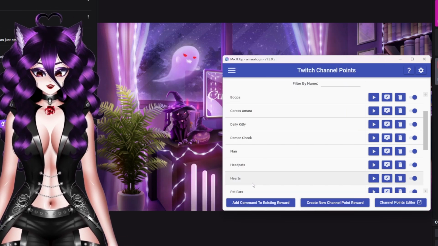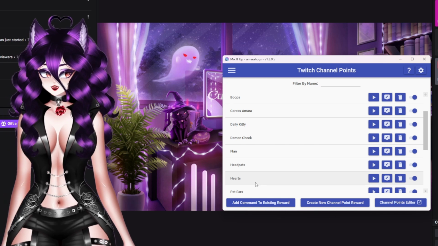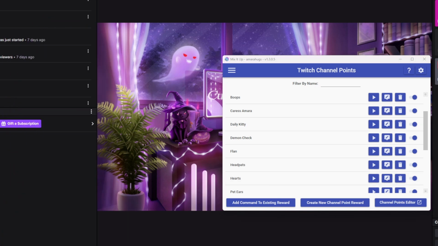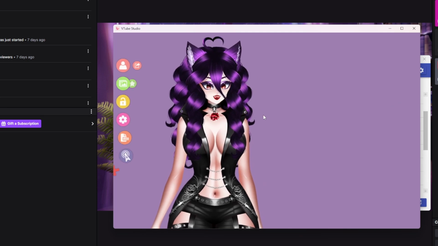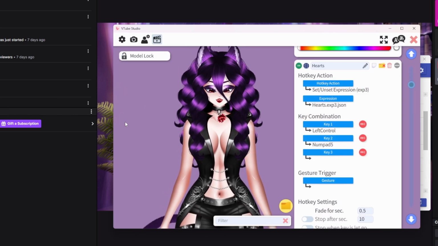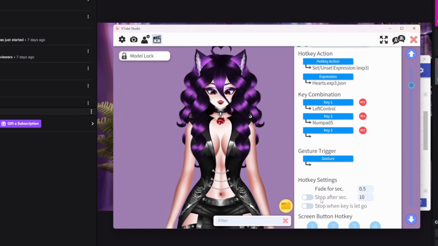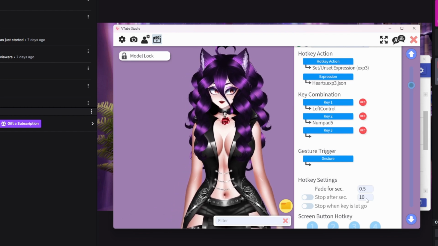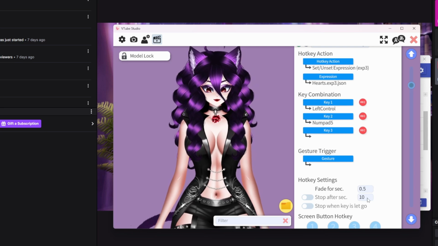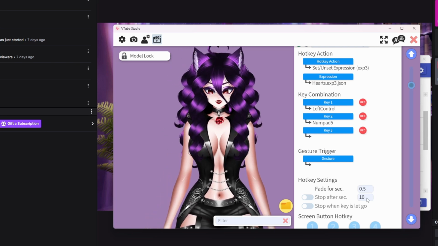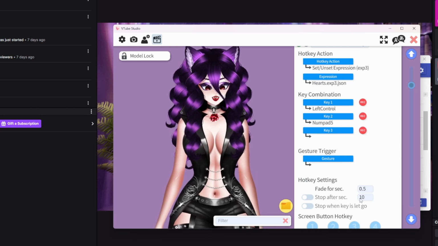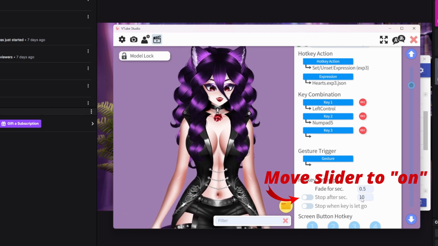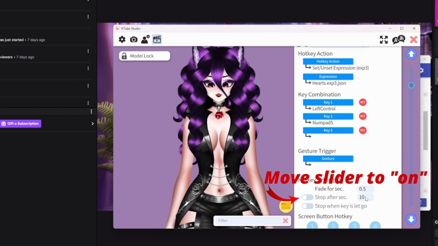Now, I do want to let you guys know here that back on Vtuber Studio, there was something we could do with our hotkey so that it would automatically turn off without us having to click it. You can do stop after X amount of seconds. So I have it set automatically to 10. You guys can change it depending on what expression you're having run, or what toggle you want. I have it set for 10 seconds. So don't forget to set that if you want it to automatically turn off on its own.